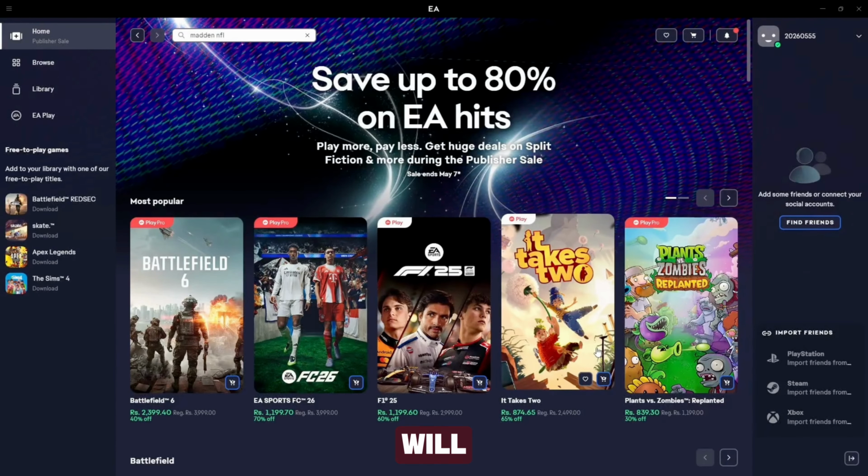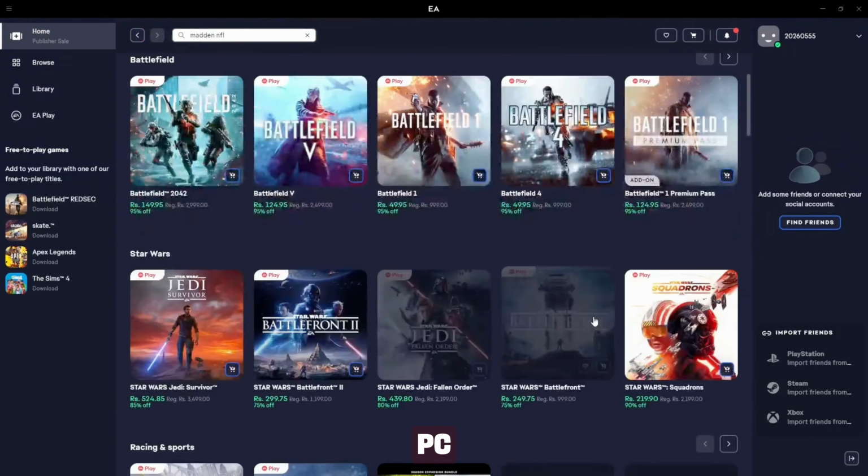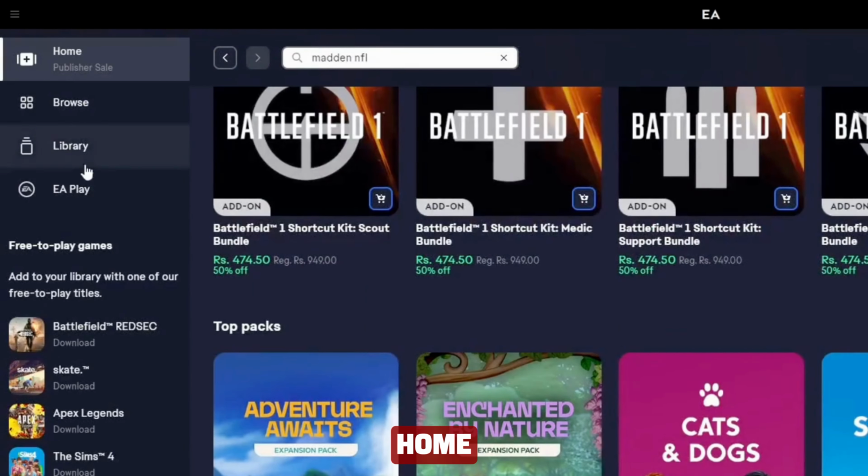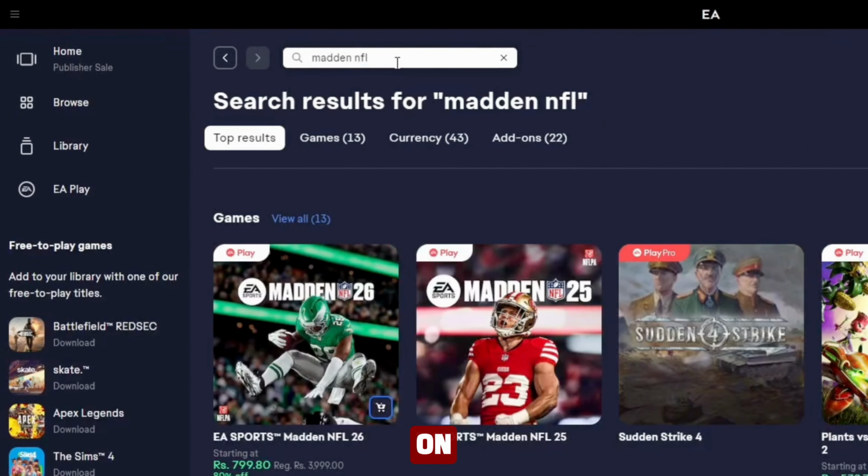In this guide, I will be showing you guys how to update Madden NFL on PC. Let's get started. First, open the EA app on your PC and log into your account. Once you're on the home screen, head over to your library where all your installed games are listed. Find Madden NFL 26 and click on it.